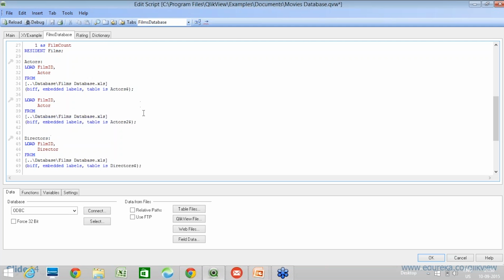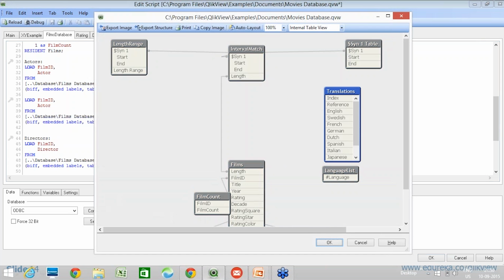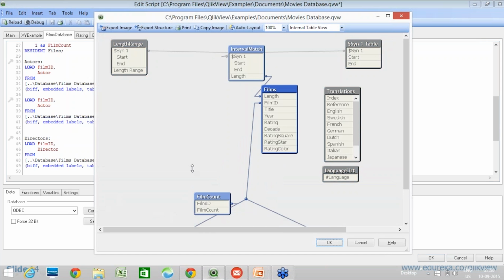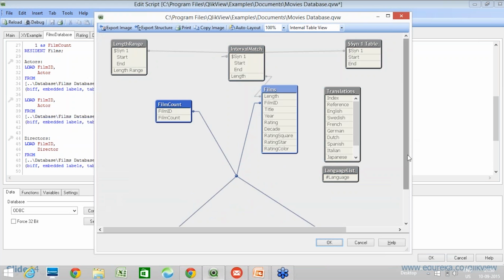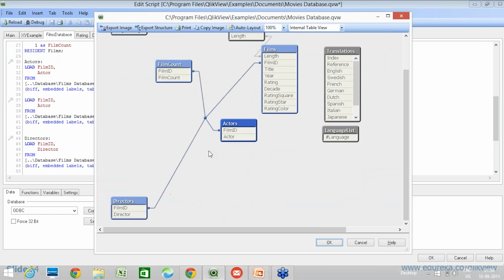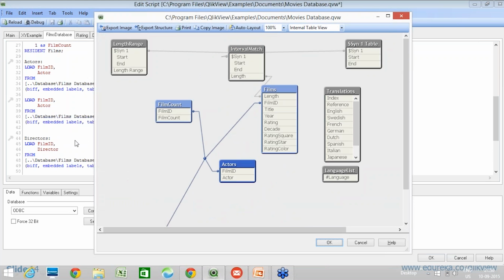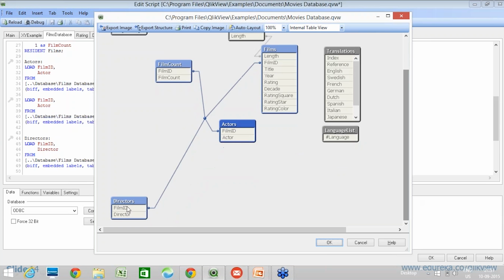If you want to know how the data is modeled, you need to press Control T and it shows you the model which is being created. If you can see, all of these different tables are automatically connected, and it is connected based on the same column name that you have in different tables. So for example, film count has film ID, as well as actors has film ID, and probably directors has film ID, like over here, film ID, film ID.